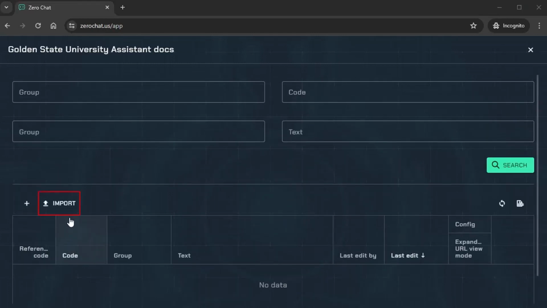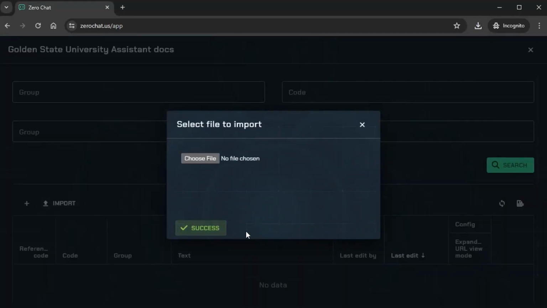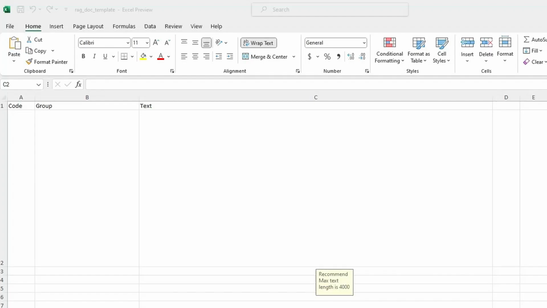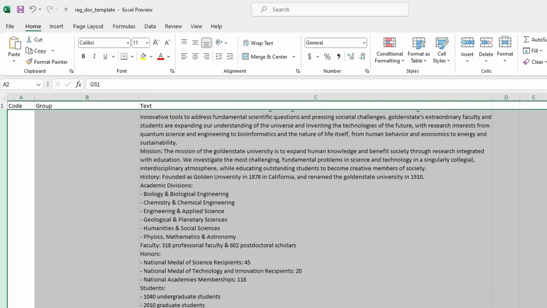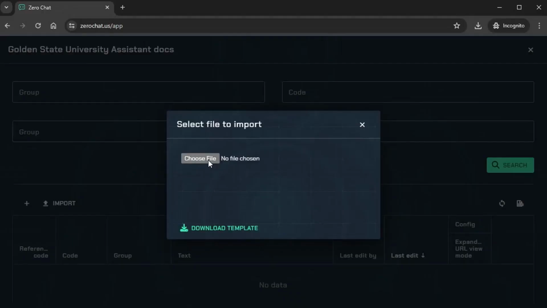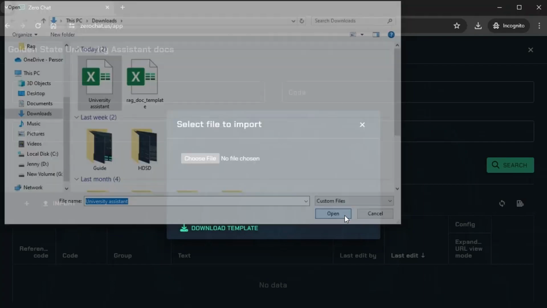Method 2, used when there are many records to be created. Click the Import icon, select Download Template. The system will download an Excel template. Similar to the above method, you enter each record with code, group, and text into a row in the Excel file. Then, return to this section and click the Choose File button to upload the filled Excel file.